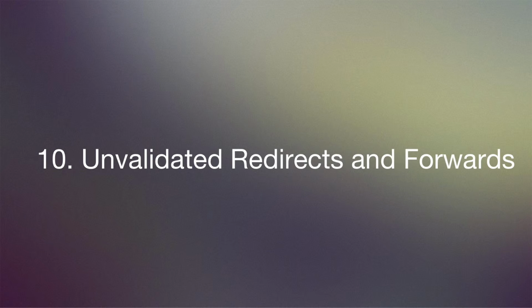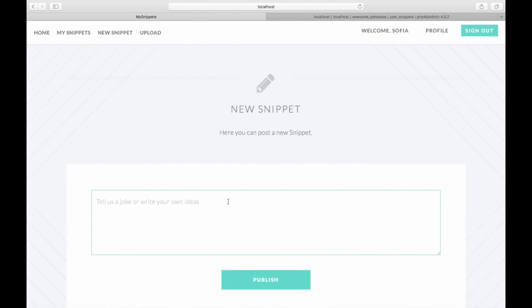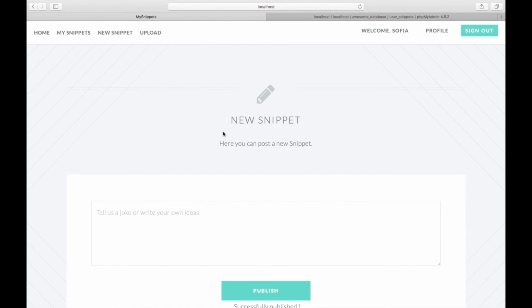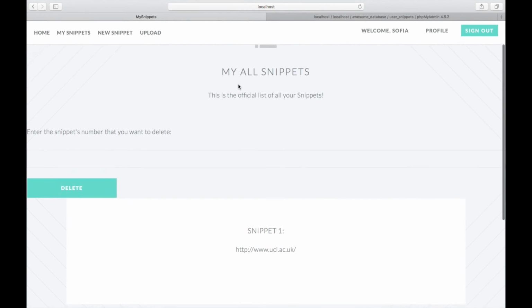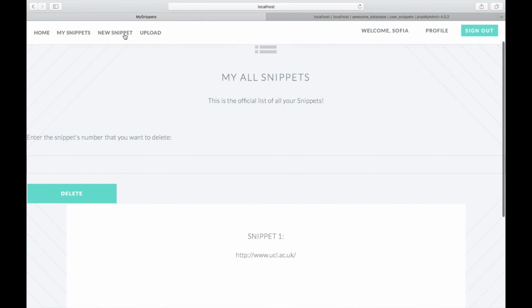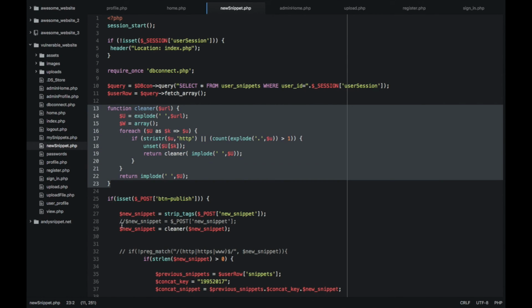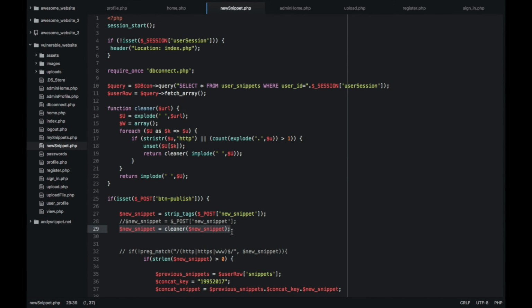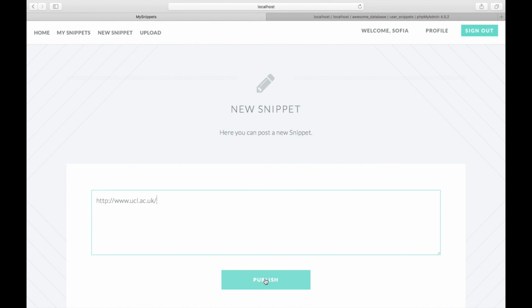Unvalidated redirects and forwards. Without having a link checker to determine whether or not the website to which the link redirects toward is safe to access, somebody can exploit that new snippet functionality and type and redirect users to unsafe websites that can perform phishing and install malware. We considered that one way to fix this issue would be to add a cleaner function in the new snippet PHP file, which replaces any URLs by a blank space.